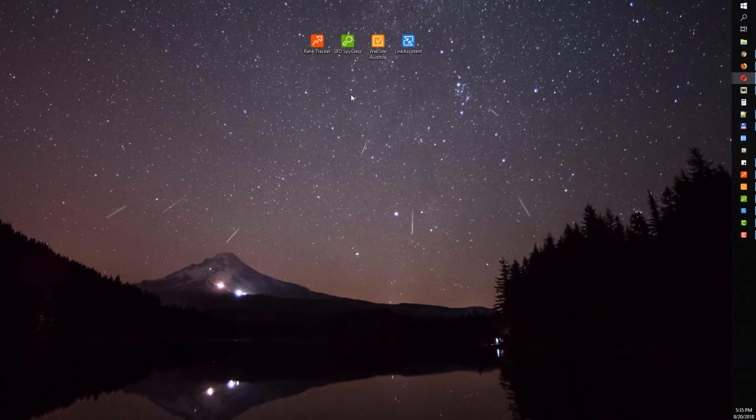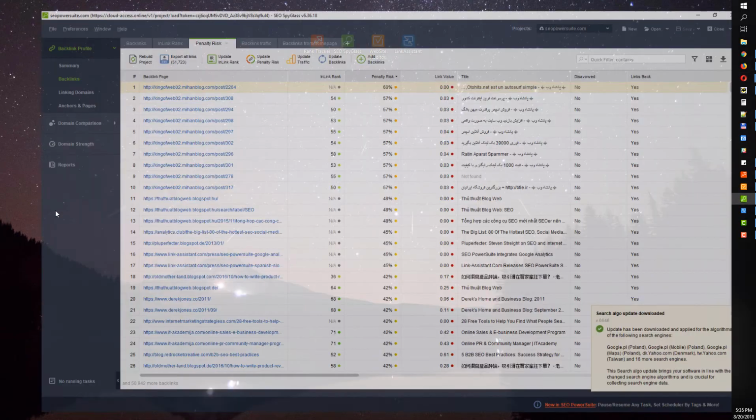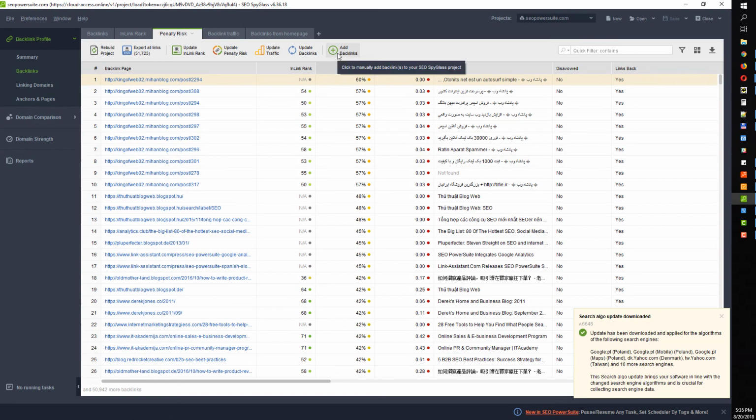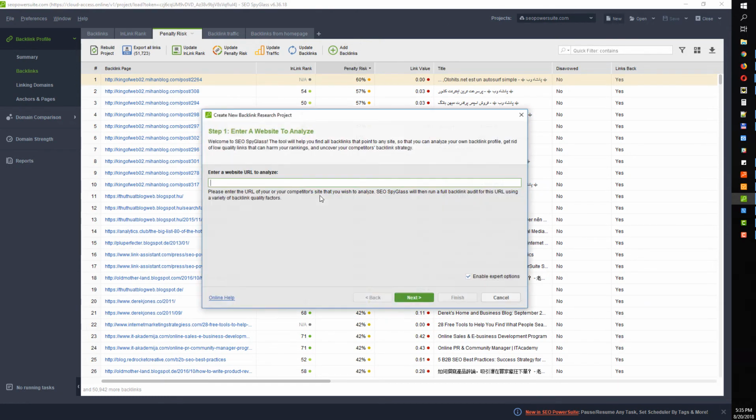So now moving on to the SEO SpyGlass tool. SEO SpyGlass helps you to analyze your backlink profile. So you might check backlinks that not only your website has, but also your competitors. And again, to create a project, just enter the name of the website that you would like to analyze.